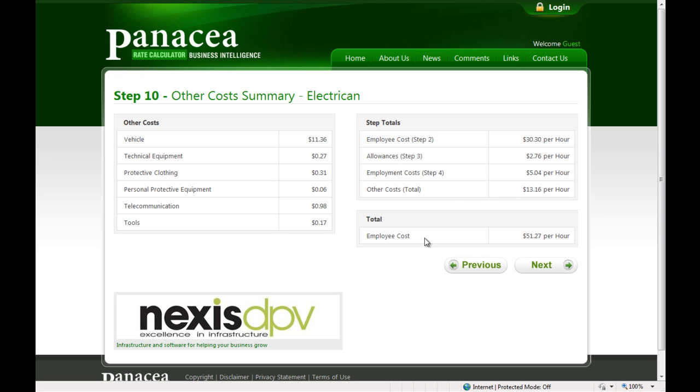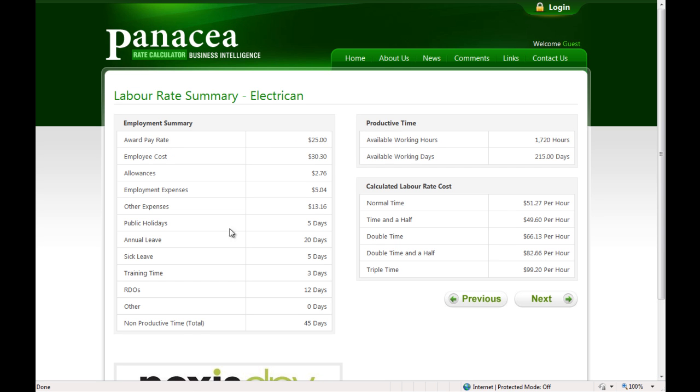You'll see our employee cost is $51.27 per hour. This is far greater than the $25 per hour you're paying them. Select next. The system now provides an overall summary of the information you've entered.